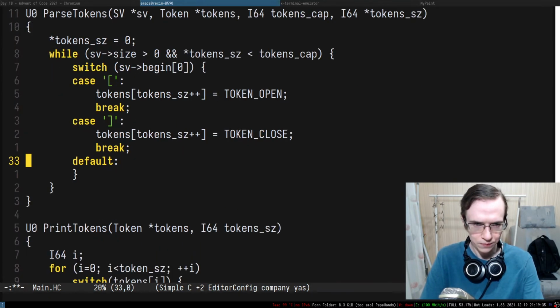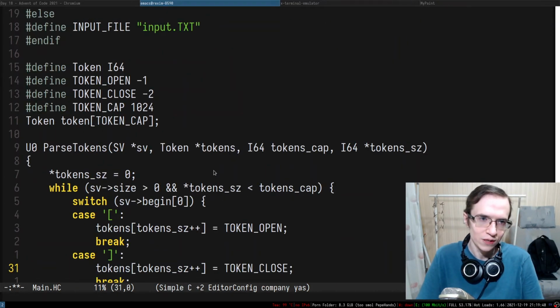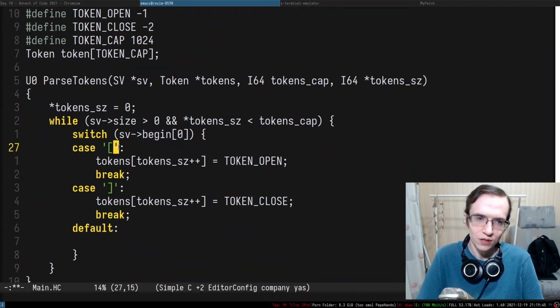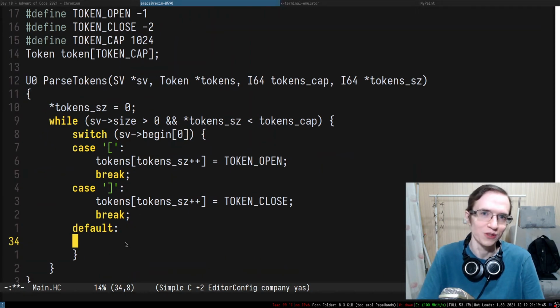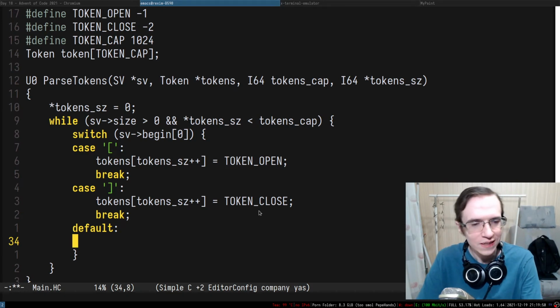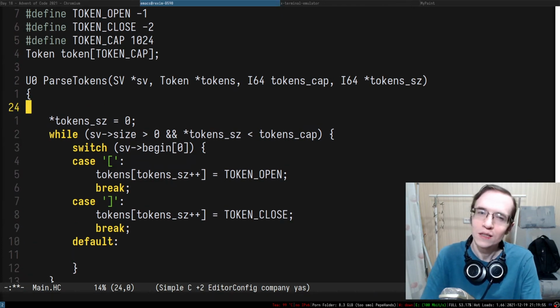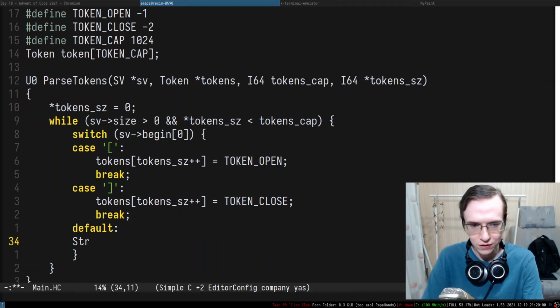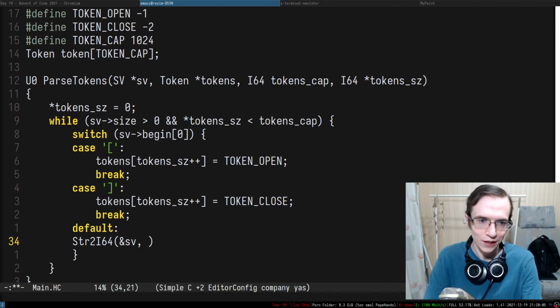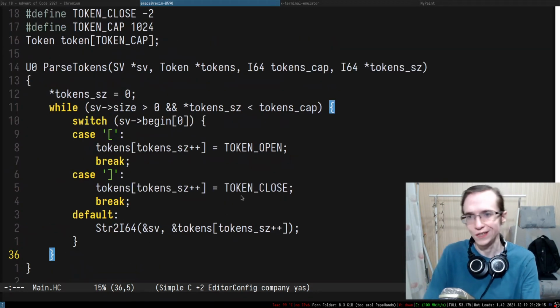Next one is interesting. So we have a default. So if I was using some language that supports easy string concatenation and garbage collector, I probably wouldn't even convert that. I would probably do all of that on the level of strings. But here I'm in TempleOS, so I have to do that. So the next thing, I probably now need to allocate a variable, right? No, I don't. I can just do str to I64. I provide the SV, and I can just do tokens size plus plus. There we go.